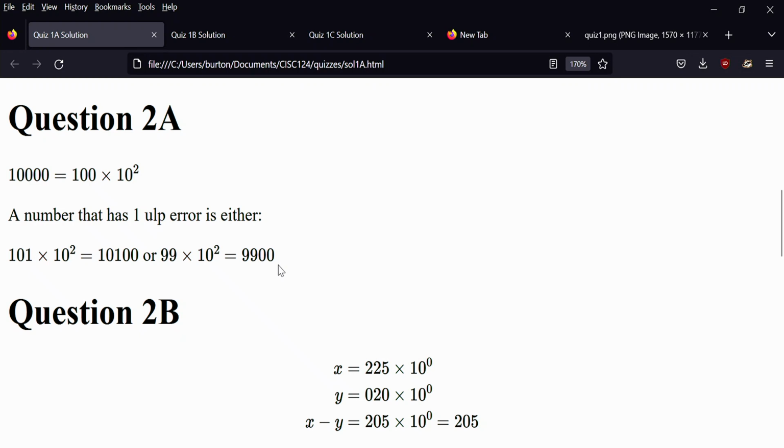It's the same on all the other questions, right? Just write the number out in the floating point format, change the last digit by 1, and that's a number that's off by 1 ULP.